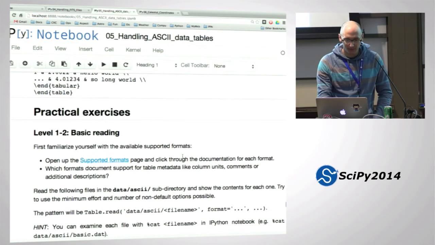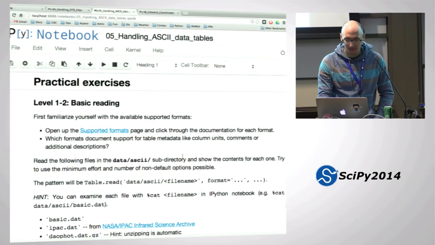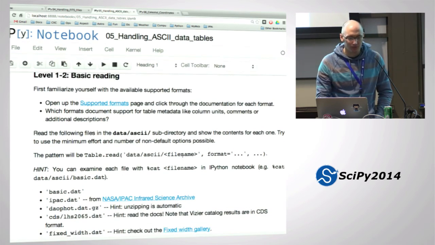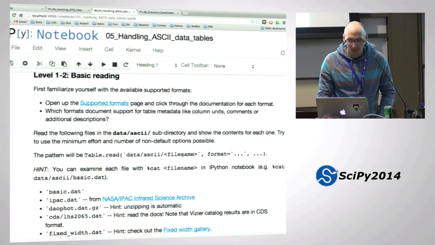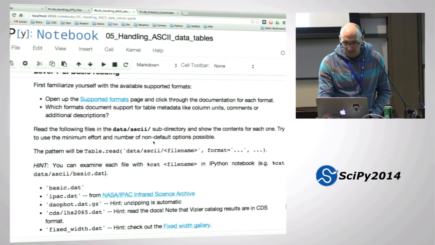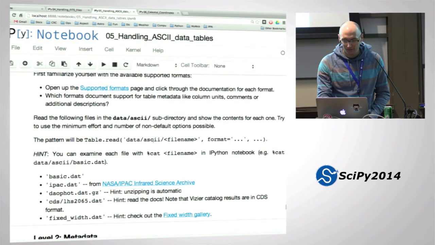Alrighty. So let's jump to the exercises. Basically what we're going to do is just try to read some tables. The important part here is that there should be data files in the data/ASCII subdirectory. You want to read each of these tables and show the contents.